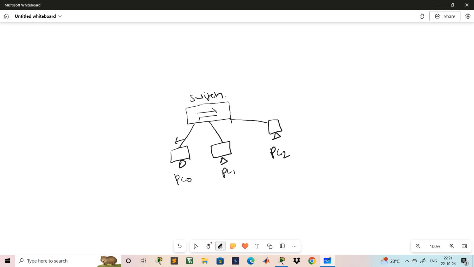And these are the transmission media. These are the connections. So the cable I used here, these are called the connections. So where are these connections available in Packet Tracer?